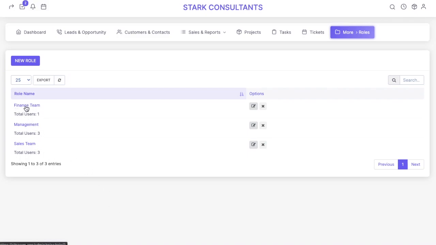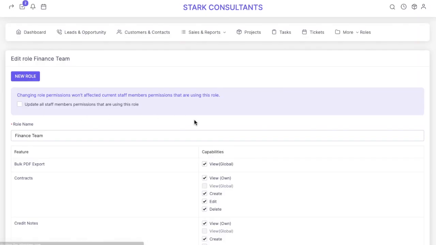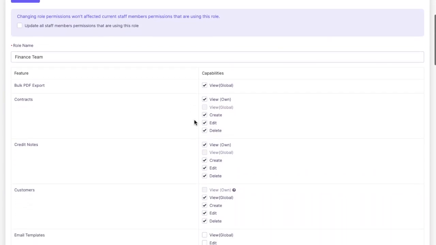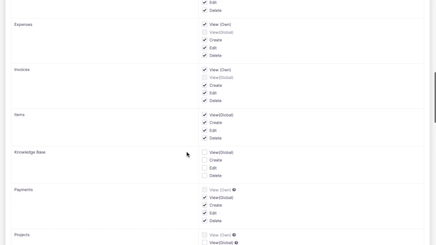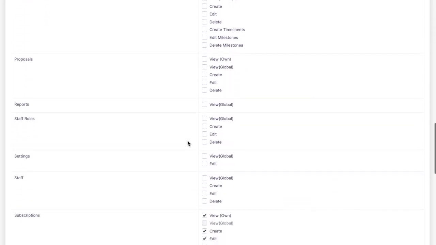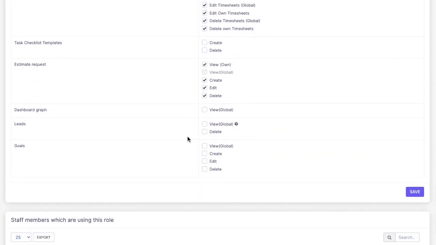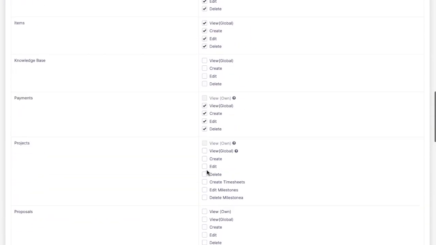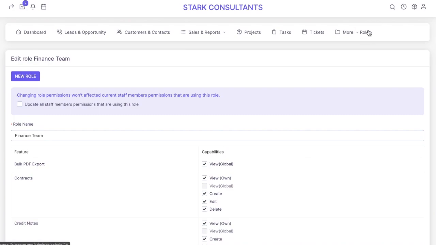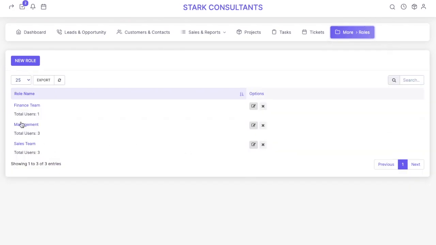So finance department might only require access to few of the features, probably not all. So as you can see, there are contracts, credit notes, customers, and few more wherein they have got access. And you can also see who is the user who comes under this department. So similarly, there are multiple roles as well. As you can see, there is management. It also showcases total number of users and sales team with total users as well.